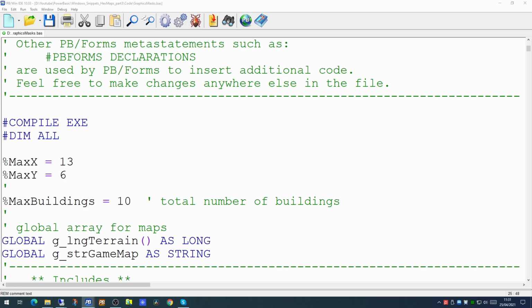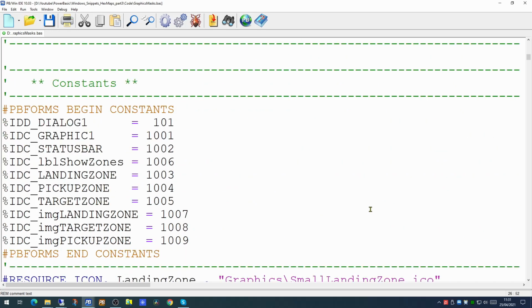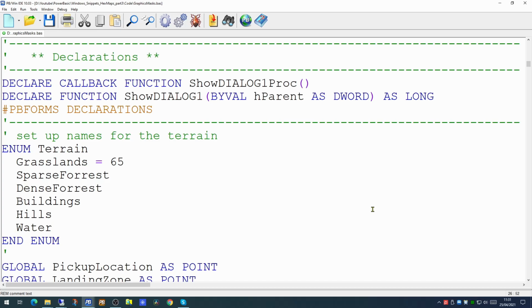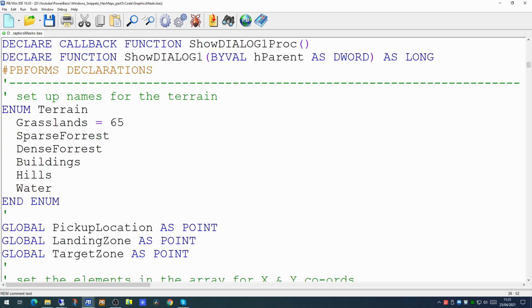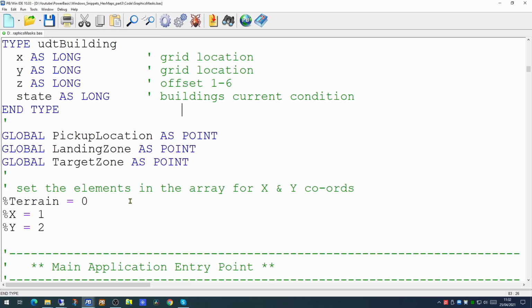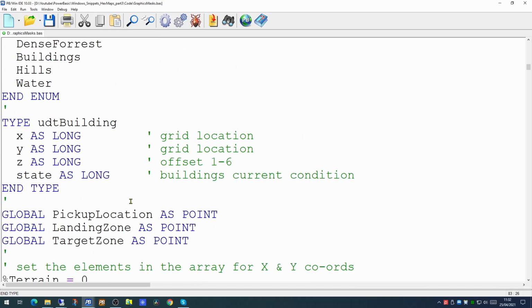Now each building will obviously need a location on the map, and it will need a state of the building itself. So further down the code, where we set up the enumerations for the terrain, we're going to put in some information for the buildings. So we're going to set a type up called UDT building, and this will contain an X and a Y coordinate, and additionally a Z coordinate, because we'll want possibly more than one building per urban area. And the final element of this UDT is state, and this is to tell us what state the building is currently in. And we will create another enumeration to handle the state variable.